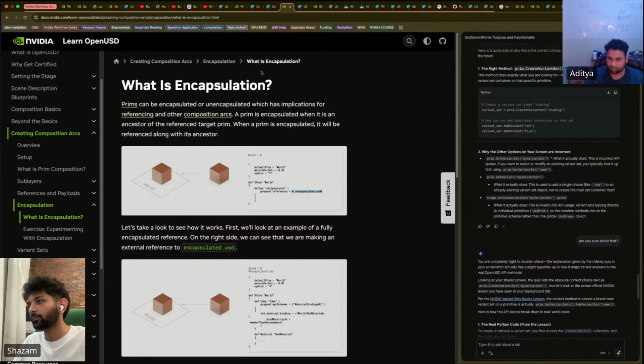Okay. Prims can be encapsulated or unencapsulated, which has implications for referencing and other composition arcs. A prim is encapsulated when it is an ancestor of a reference target prim. When the prim is encapsulated, it will be referenced along with its ancestor. Okay.